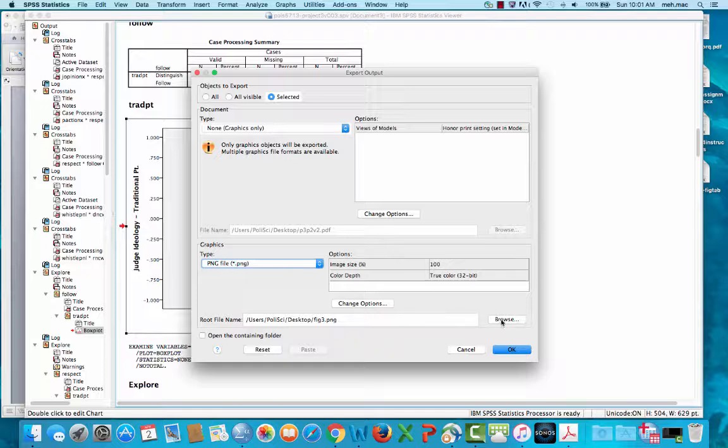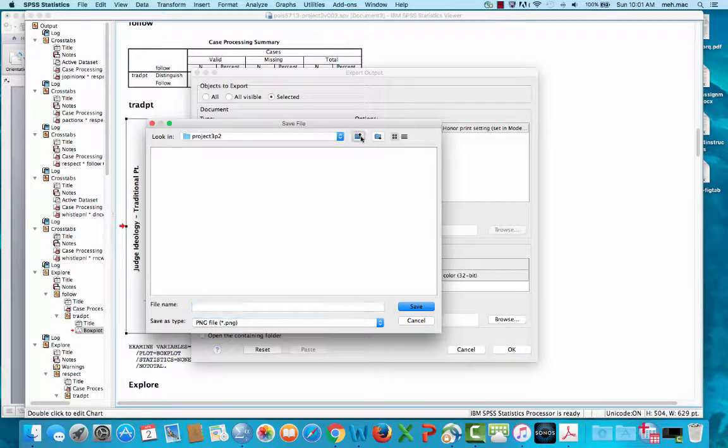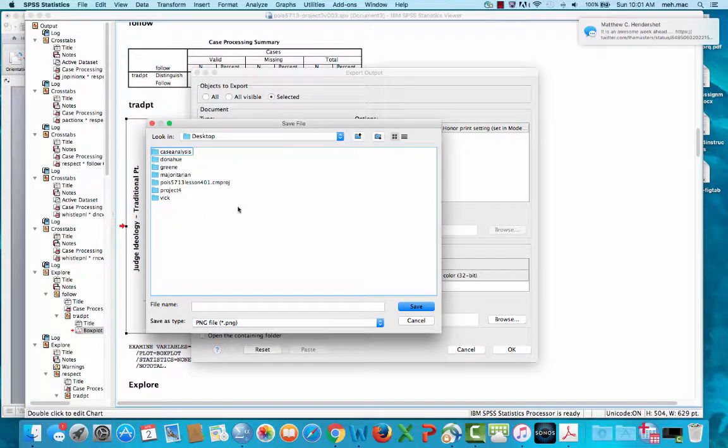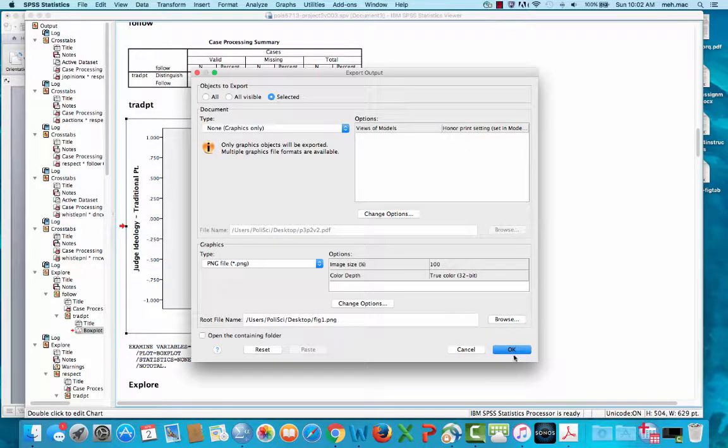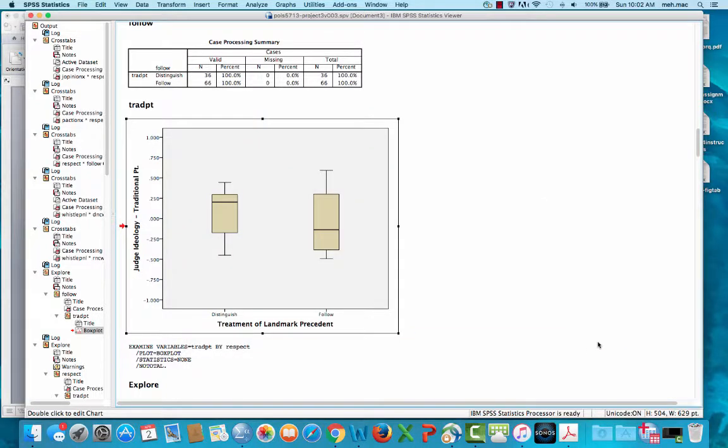Okay. Then you go down and you simply browse for where you want to put it. I'm going to go all the way to the top here and go to desktop. And in desktop, I'm just going to call this figure 1. Click save and click OK, and it'll export.